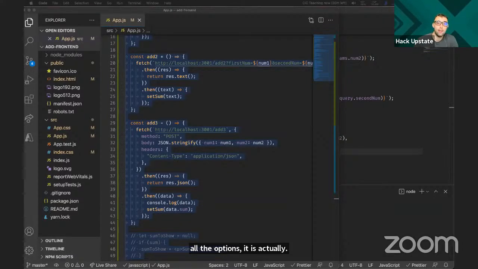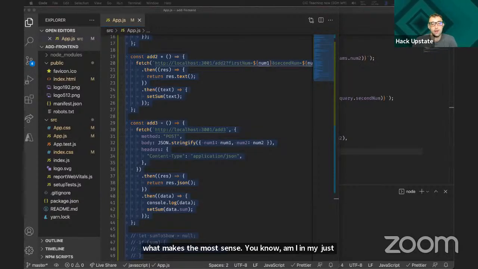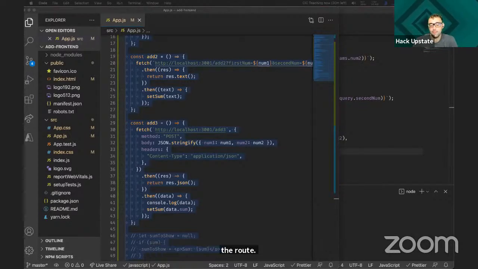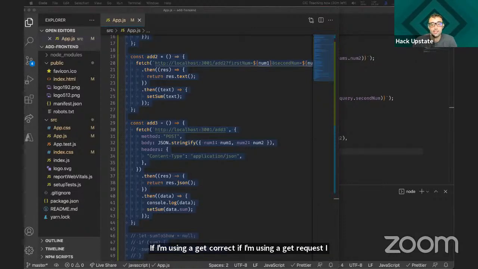Or if you're building your own API, you kind of want to say, all right, what makes the most sense? Am I just using an ID? And if I'm just using an ID, I'll throw it in the route. If I'm using a GET request, I have no option. I've got to do it as parameters, as query parameters. And if I'm sending a big chunk of information, I'll just do that in a post request.